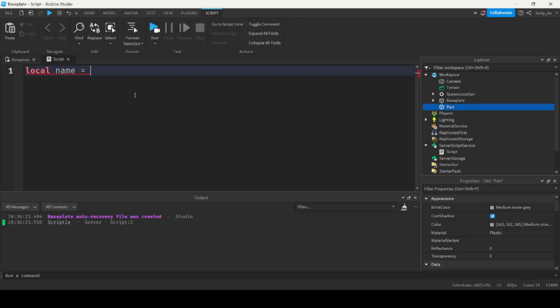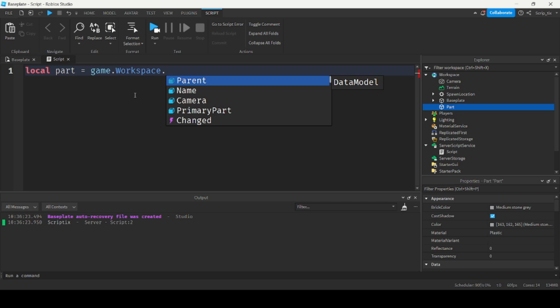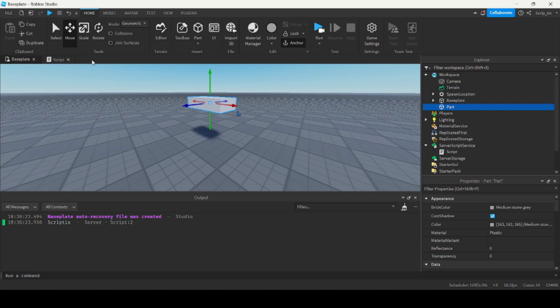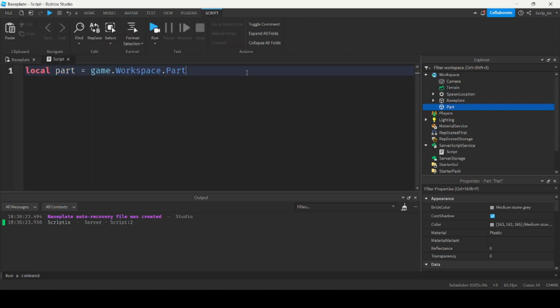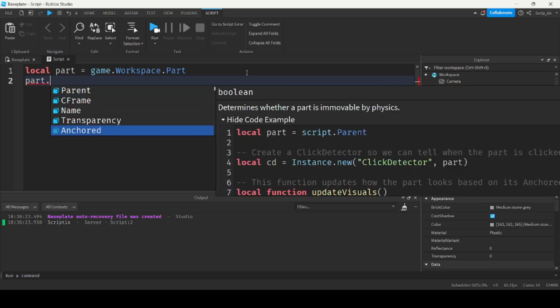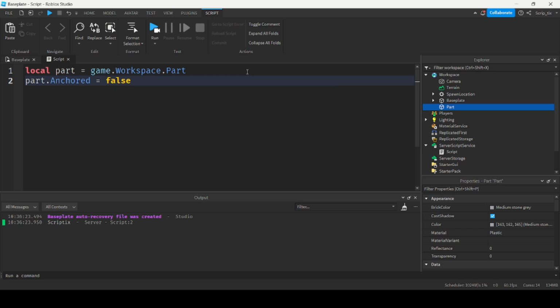To build off of what you just learned about properties, you can assign any object you want to variables. So I can do local part equals game.workspace.part. What we're doing is assigning this part that we have here in workspace to this variable right here. So instead of retyping game.workspace.part every single time, we can just do part dot whatever property we want to change. So part.Anchored equals false. We can just use the variable name, and it'll know that we're referencing the part that's inside workspace.